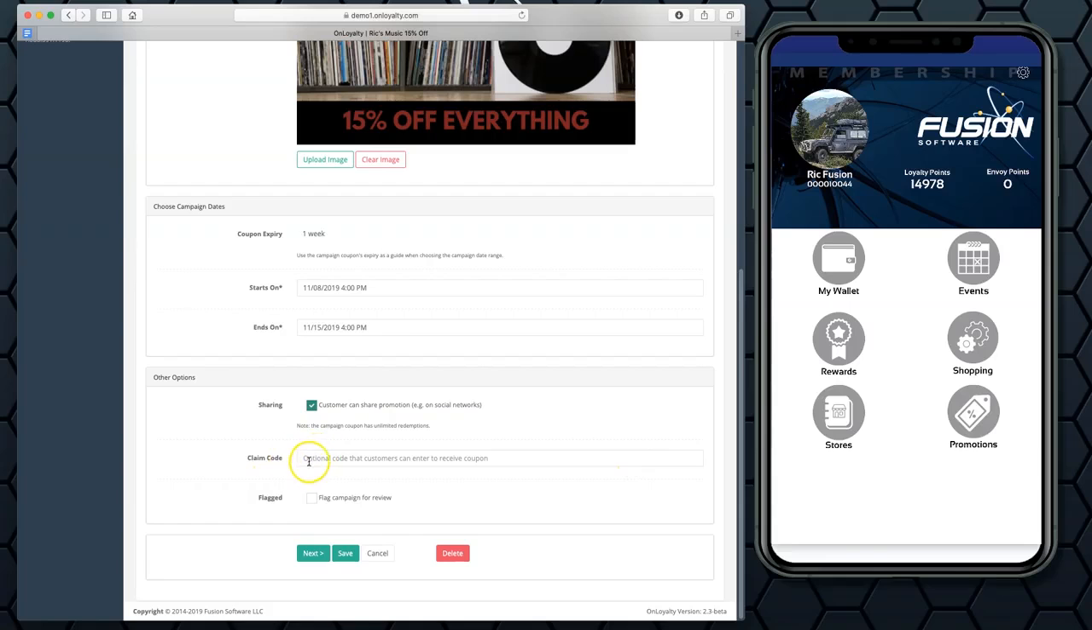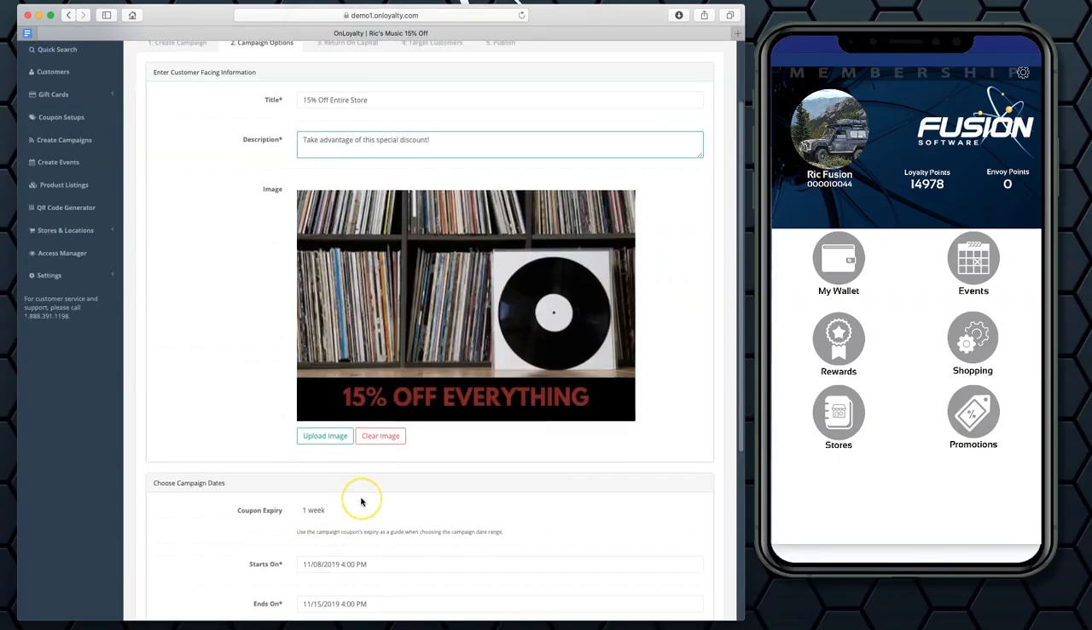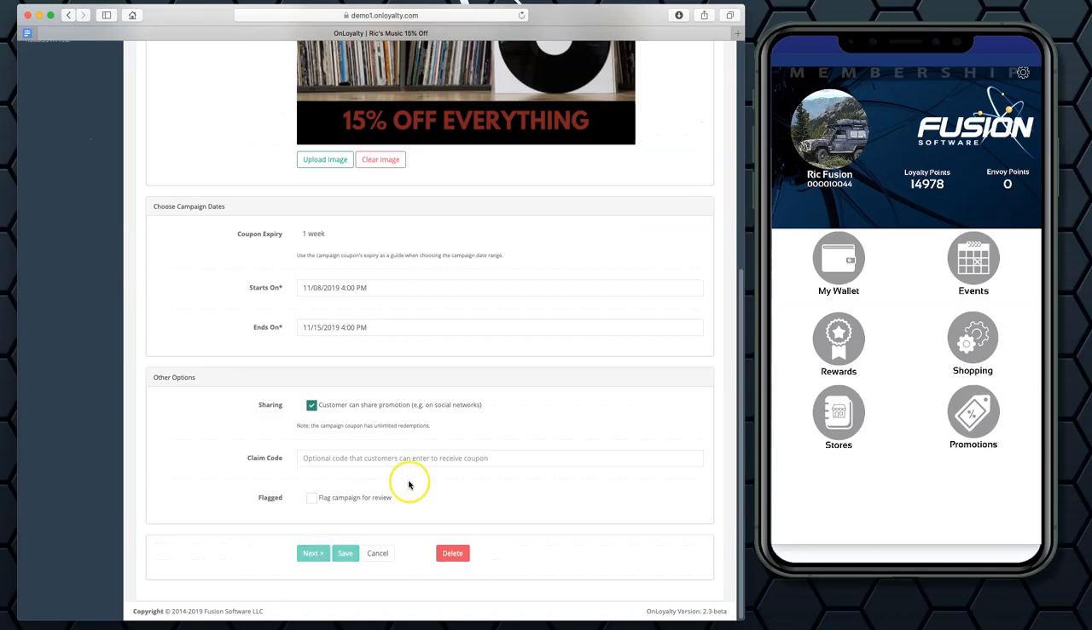Claim code, I'm not using one right now. I'll have another video talking about claim codes, which is a very powerful tool. And flag campaign for review is just if I want to save it as a draft, but I want to flag it as an indication, oh, this campaign needs to be reviewed. Or if you have, for example, somebody just entering or creating campaigns, but later on the manager of the marketing group needs to come check that everything is correct, that's where you flag it. Okay, so I'm just going to go next.